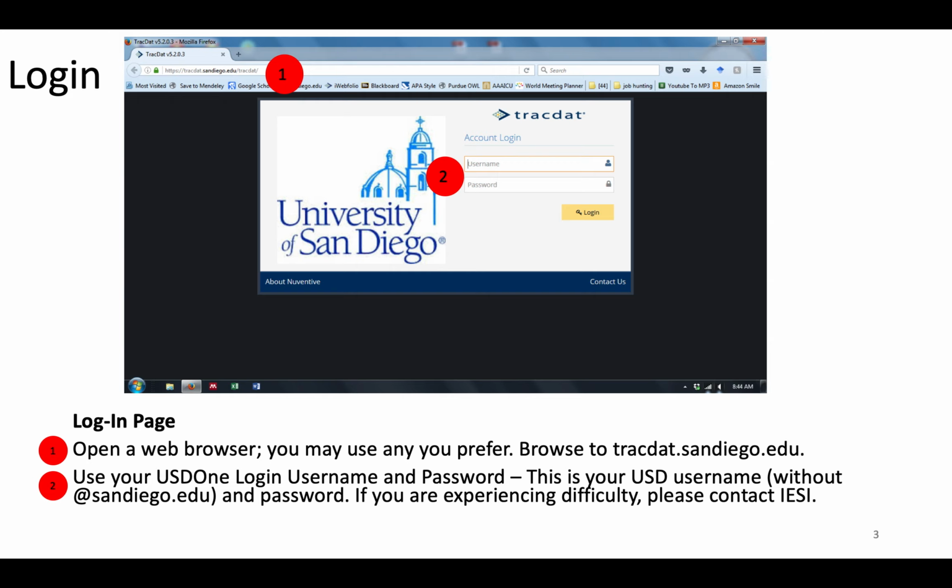The first thing that we need to do is log in to the TracDat system. To log in, open a web browser. Browse to tracdat.sandiego.edu. Use your USD1 login username and password. This is your USD username without the @sandiego.edu and your password. If you are experiencing difficulty, please contact the Institutional Effectiveness and Strategic Initiatives Office.